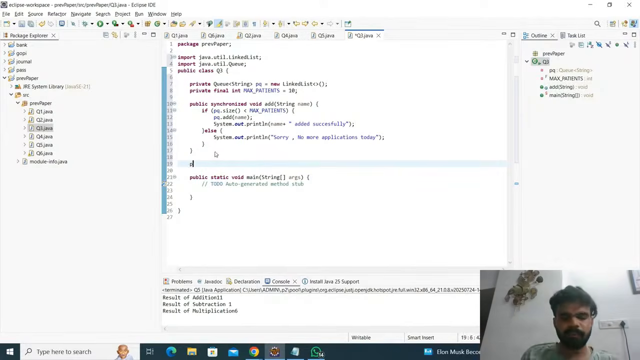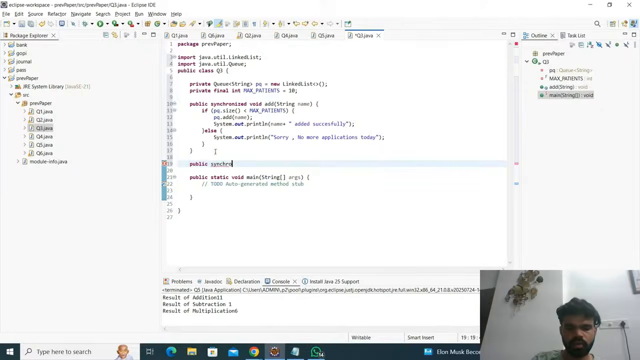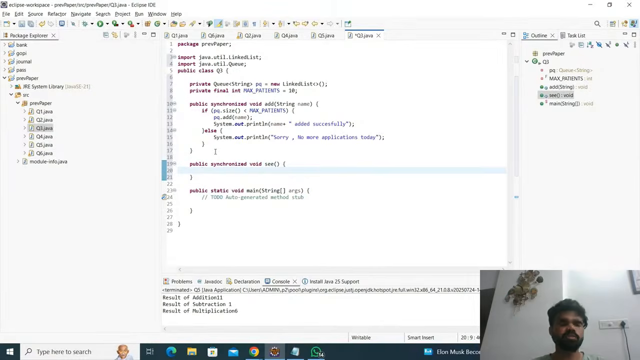So public, for creating a method, I have to create public synchronized void seePatients. I will write seePatients. Okay, I have created one more method, a synchronized method, with seePatients.